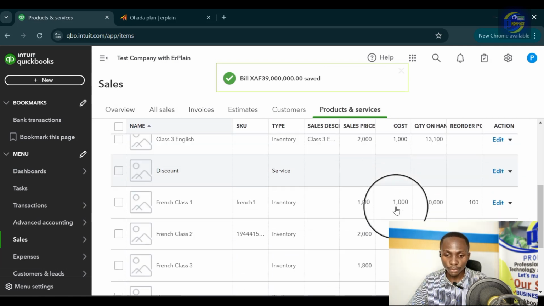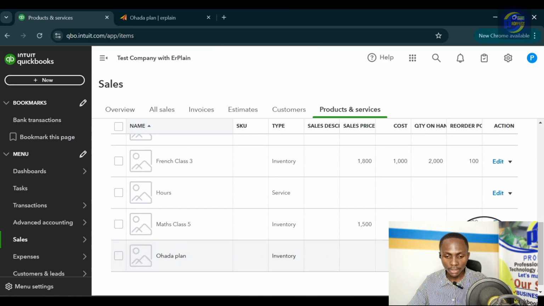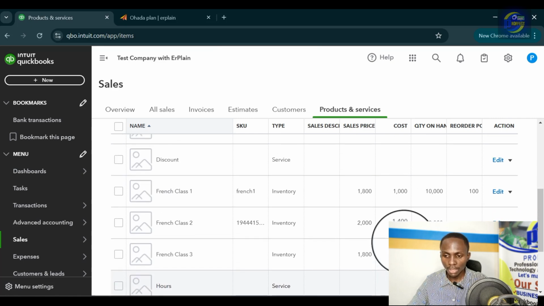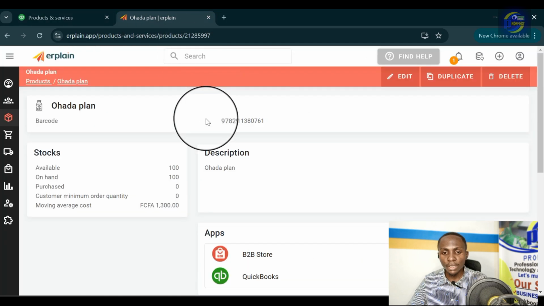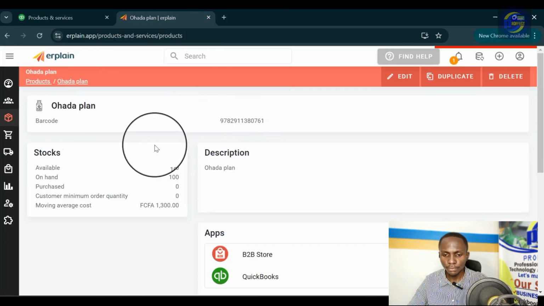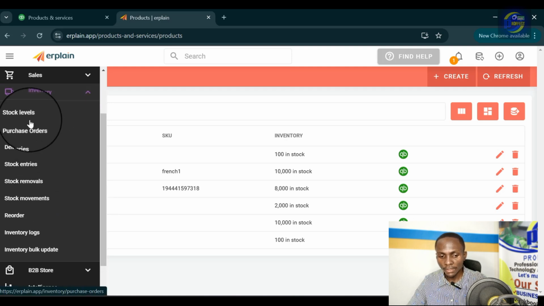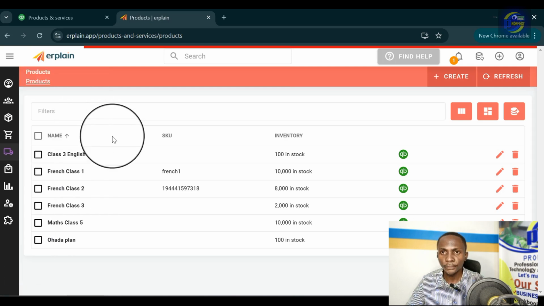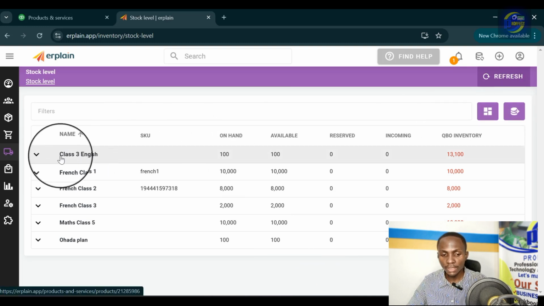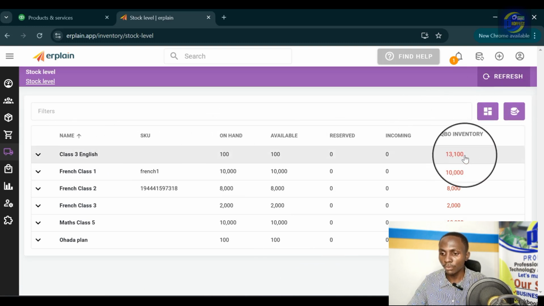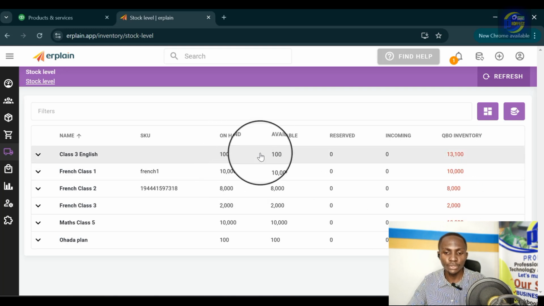So here is the purchase I have just made. When you check on the Ohada plan, you will see the number of units, and when you check on this other product, you will see the number of units are there. If you now get to Erplain, you can get at the level of inventory, stock level. From here, you will see the stock situation. As of now, you will notice that for this product, class 3 English, in QuickBooks, it is 13,100. For Ohada, it is 20,100, but in Erplain, it is just 100.